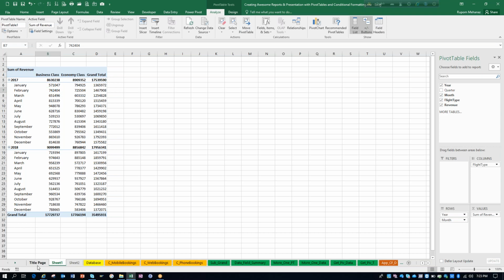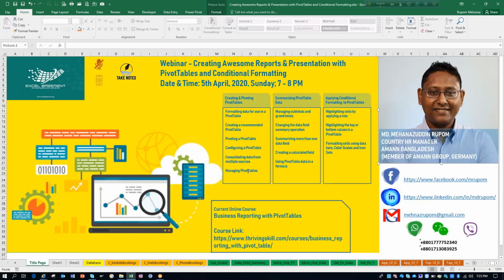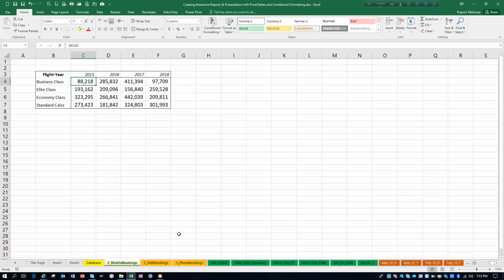So the next item is consolidating data from multiple sources. First of all, I would like to share pro tips here. My tip would be, as you can see, there are identically marked or color-coded worksheets available in my workbook.